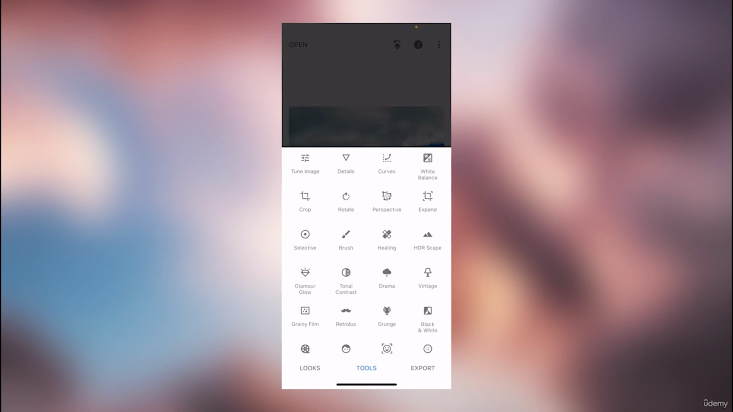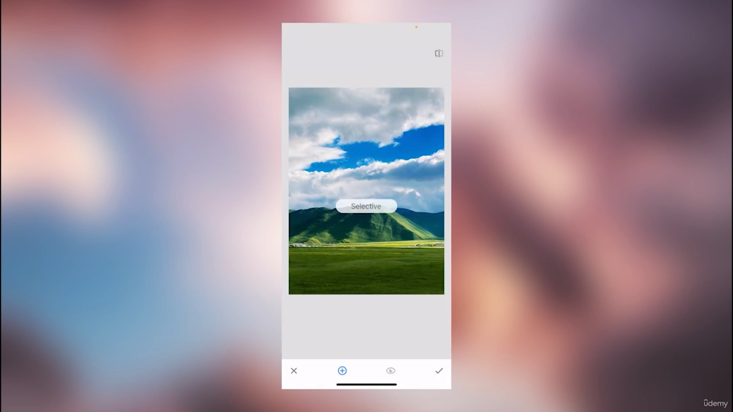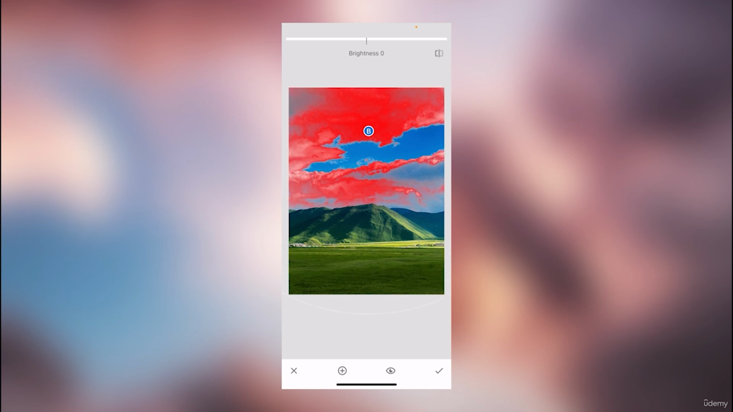Now, one of my favorite tools is selective. Click on selective. Now you can make selections based on color. For example, I want to brighten the clouds, but only the clouds and nothing else. Select the cloud. You can drag it to make a more accurate selection of color. It will affect the color basically. So select a middle color. You select the entire gamut, leave it, and now you can pinch to reduce or increase the area it affects.